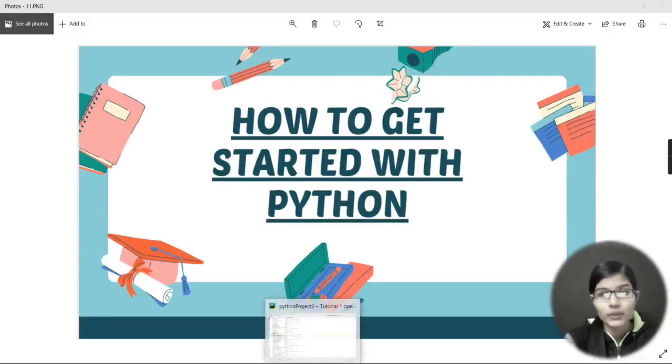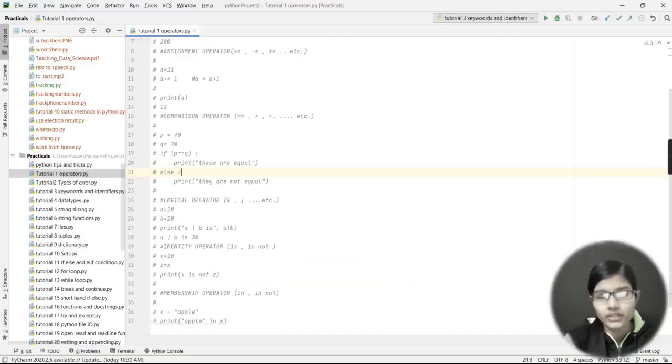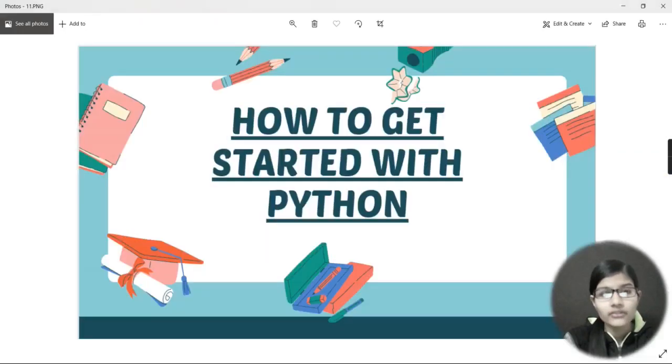So today we are going to cover different topics. The first topic would be how to get started with Python, then would come the operators, followed by types of error, keywords and identifiers, data types, string slicing, string functions, list, tuple, and dictionaries. So basically, these all are the topics which we are going to cover today in our video. Firstly, let's move with how to get started with Python.